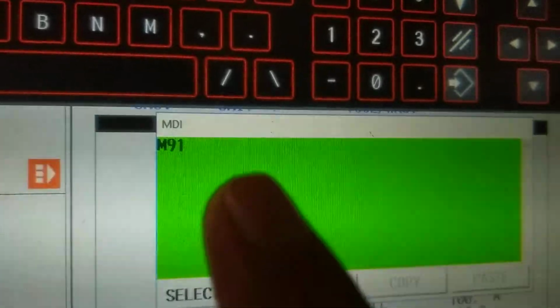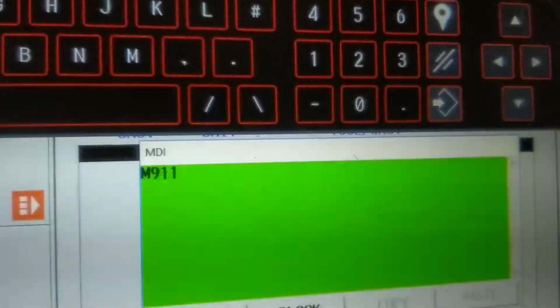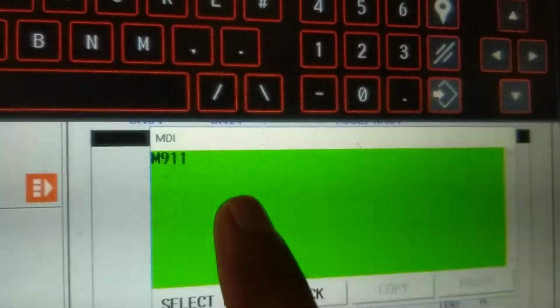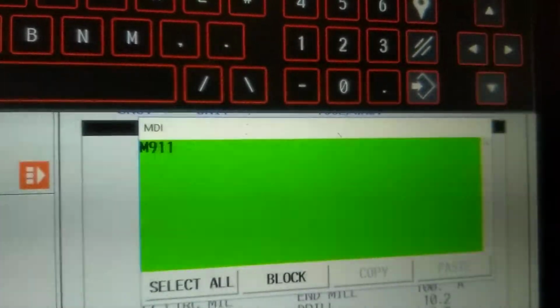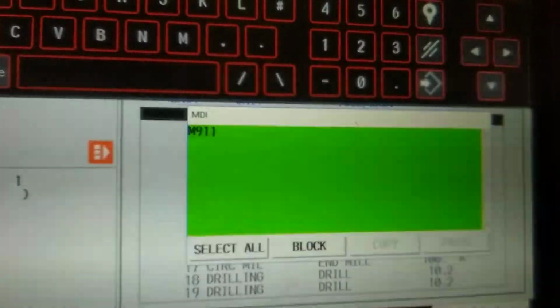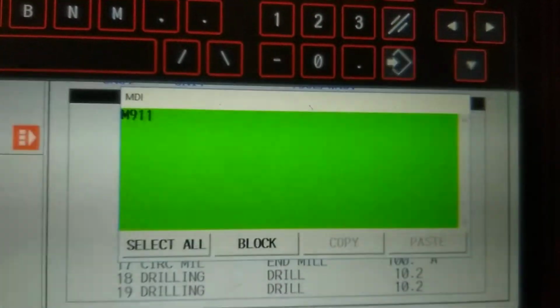So see, M91 and put 1 so that number 1 pallet will come inside the CNC. Now we have to keep in mind that at the back side of the machine we have to press one button also.